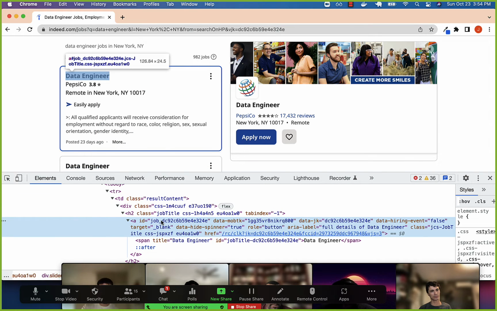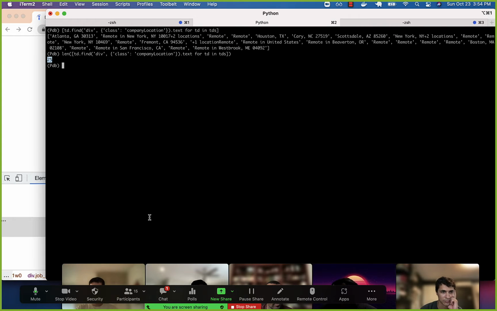So this is really the ID right here. You can get the ID, use this ID thing and just remove everything after the word job. That would work. Or we can use this data JK thing. Let's do the ID. Let's just do it from ID. So how do we do that?